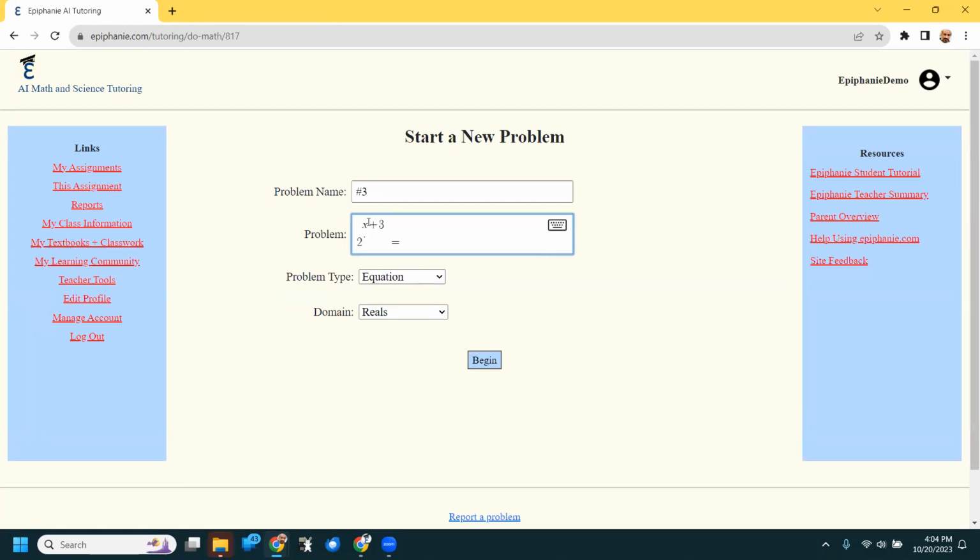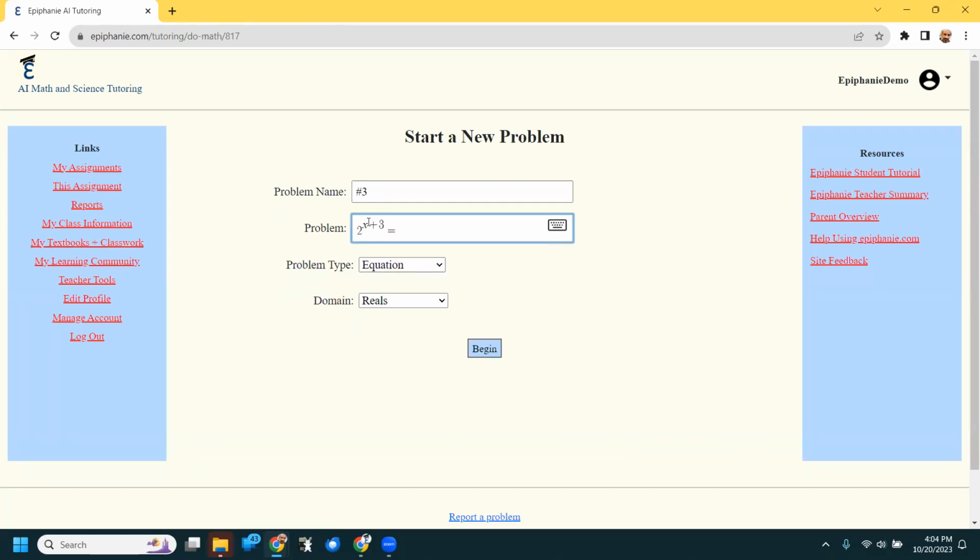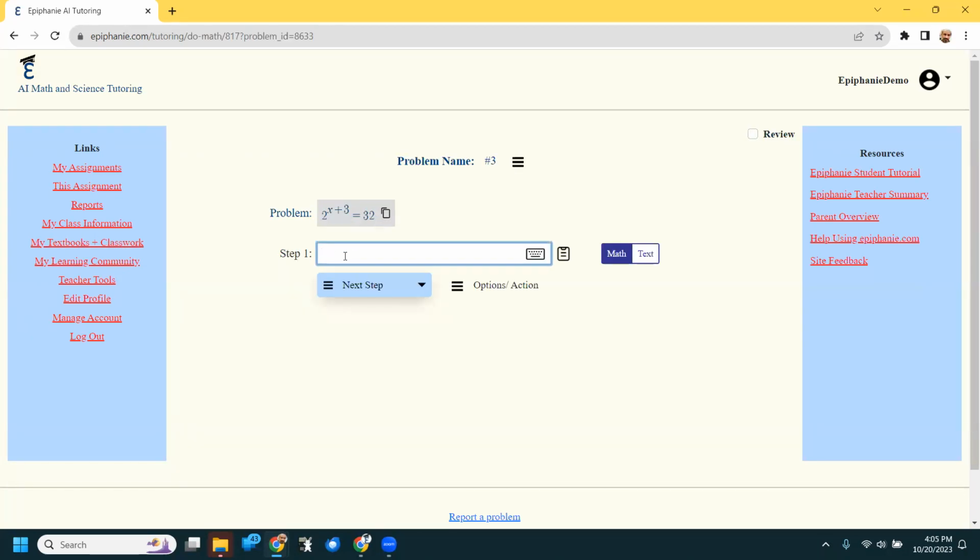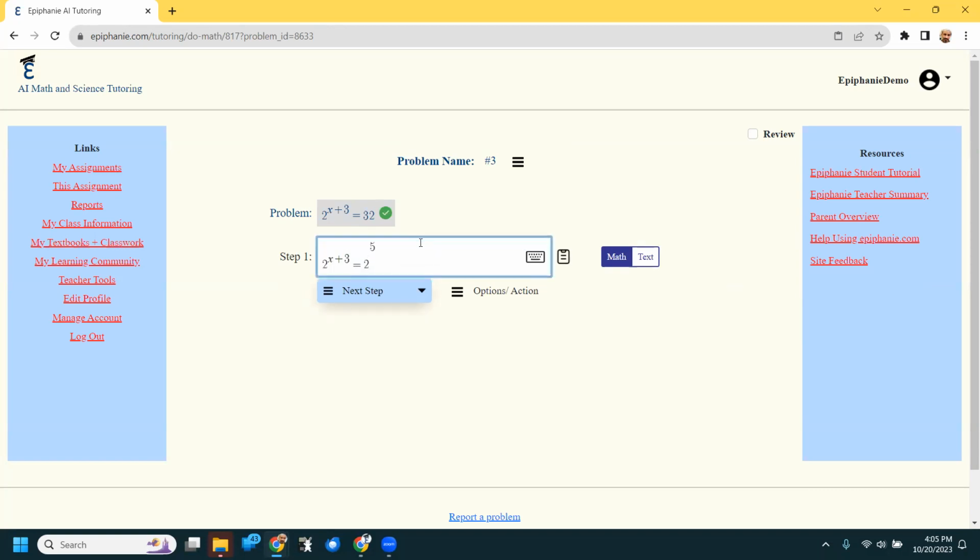Times is allowed in the exponent, but or does not automatically jump out of the exponent. So I'm going to say 2 to the x plus 3 equals 32. Let's start that problem, and I'm going to take another step. Let's copy and paste this here, and I'm going to change 32 to 2 to the 5th power.